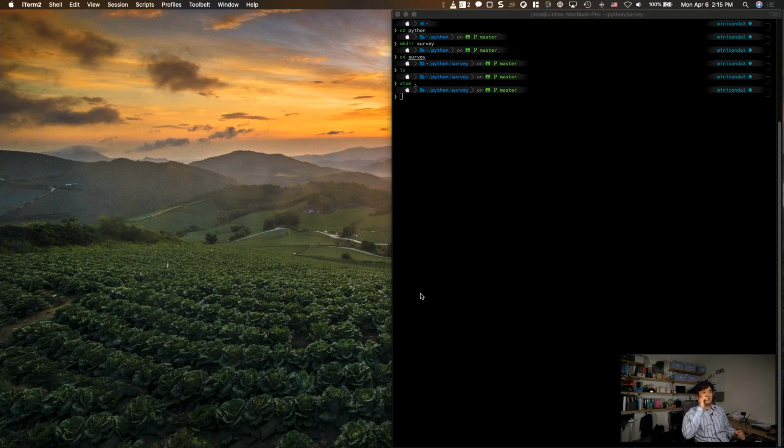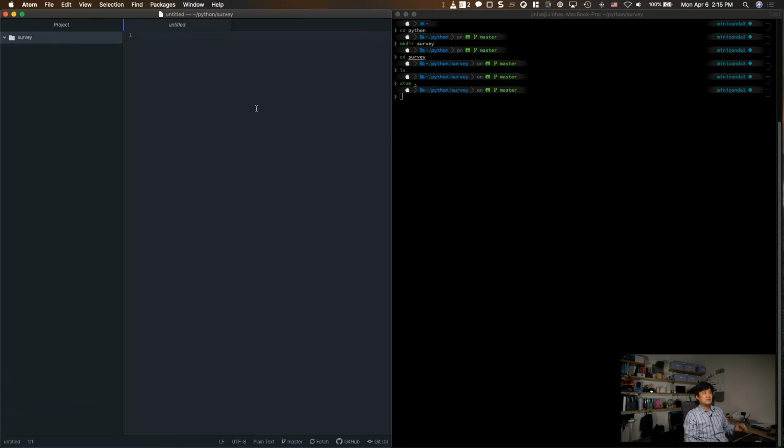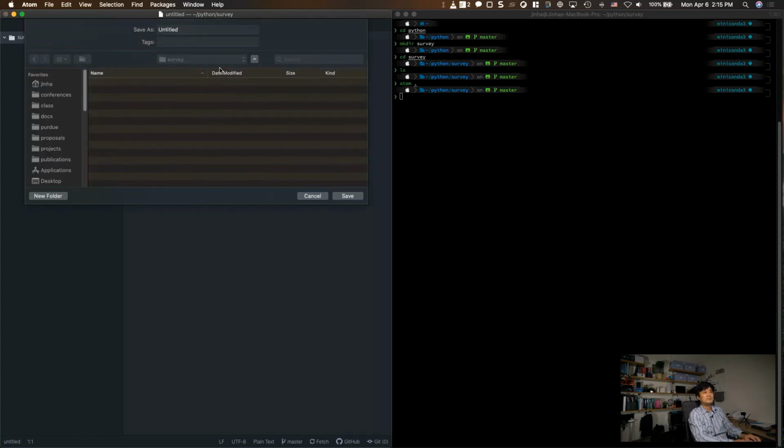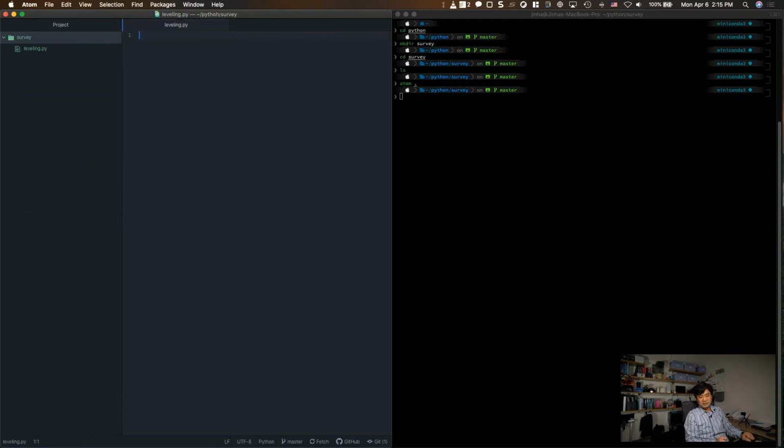I use Atom as my main editor, so I'm going to make it, and let me make a class. I'm not going to even make a class. I'm going to put everything into this one. So level, I'm going to make it leveling.py. I'm going to make it as a Python file over there, save it.